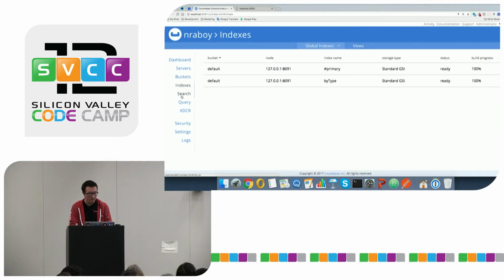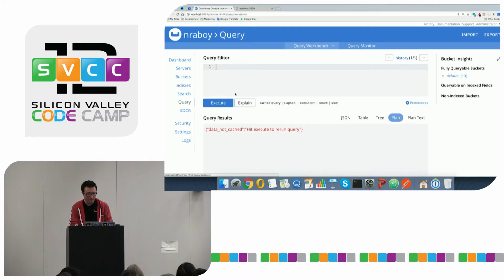So if I go to query, what I can do is I can enter a query to create an index. So I can say create primary index on SVCC. And now this is the most generic index that you can create. It's good for prototyping, terrible for production because it'll be very slow. In reality, you're going to want to create a specific index based on your querying needs. But this is fine for us since it's a very small amount of data. So I'm going to run it.